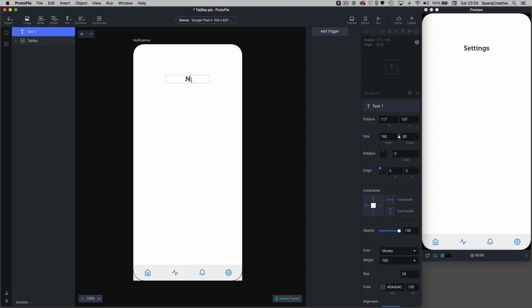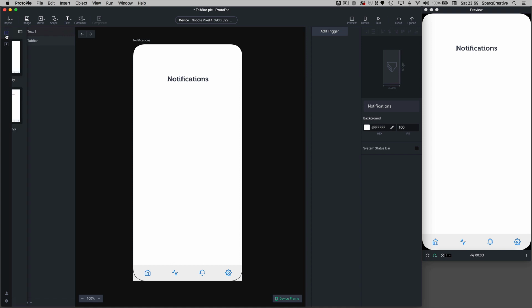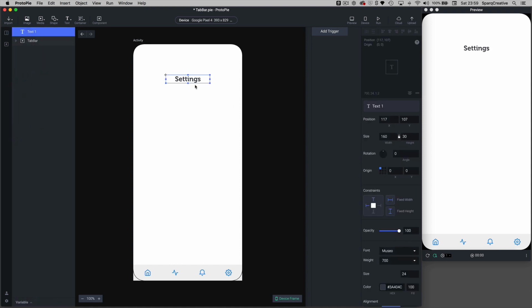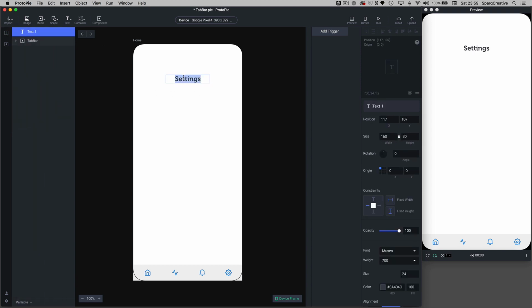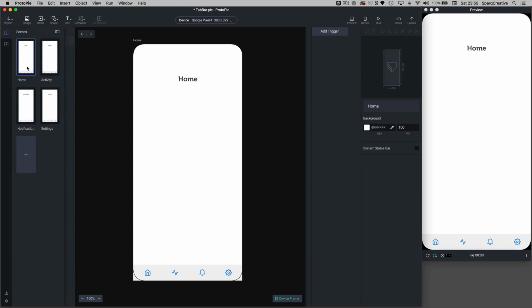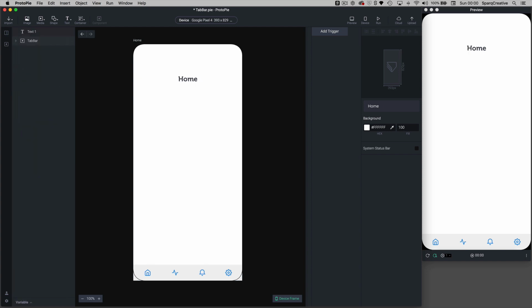Looks good. Just going to copy that. So this is notifications. Activity. And finally home. Cool. So now with the label, we know that it's actually working as we navigate from tab to tab.